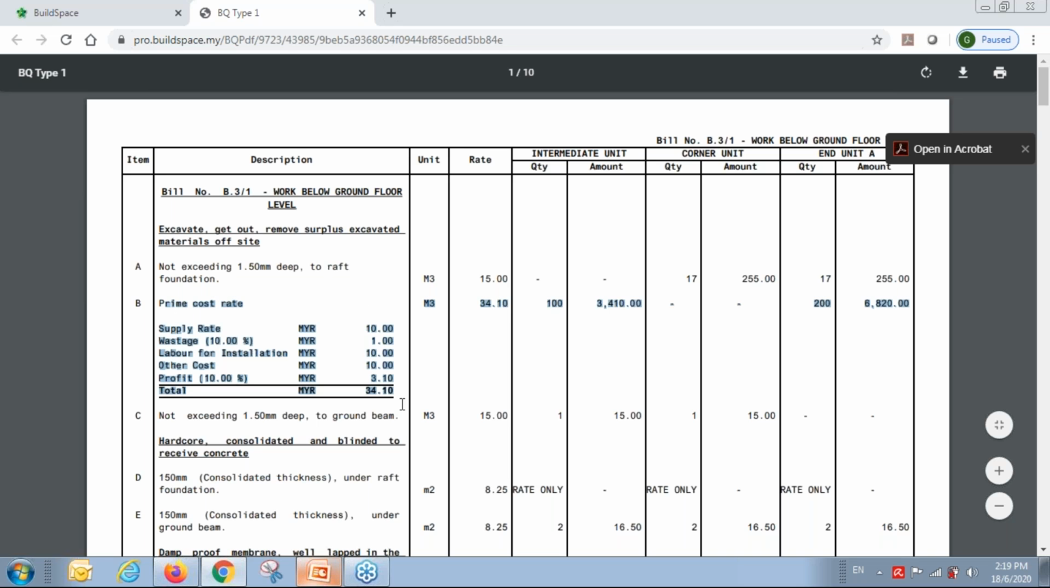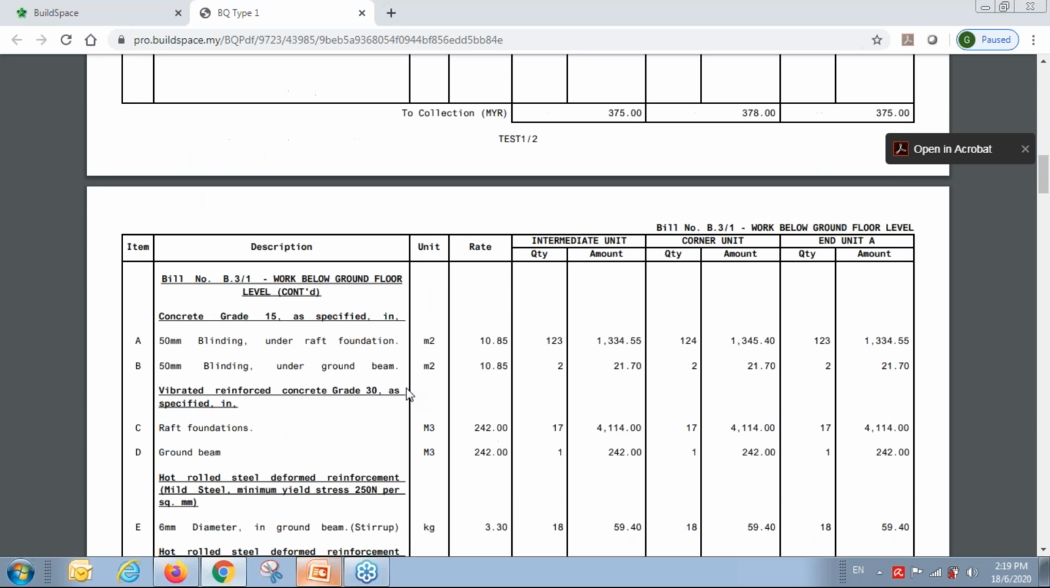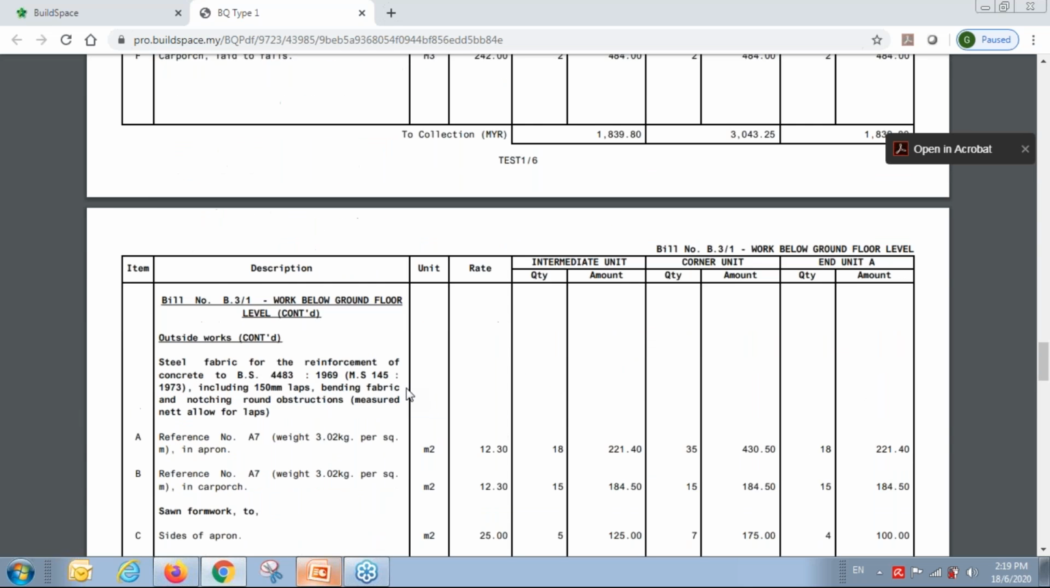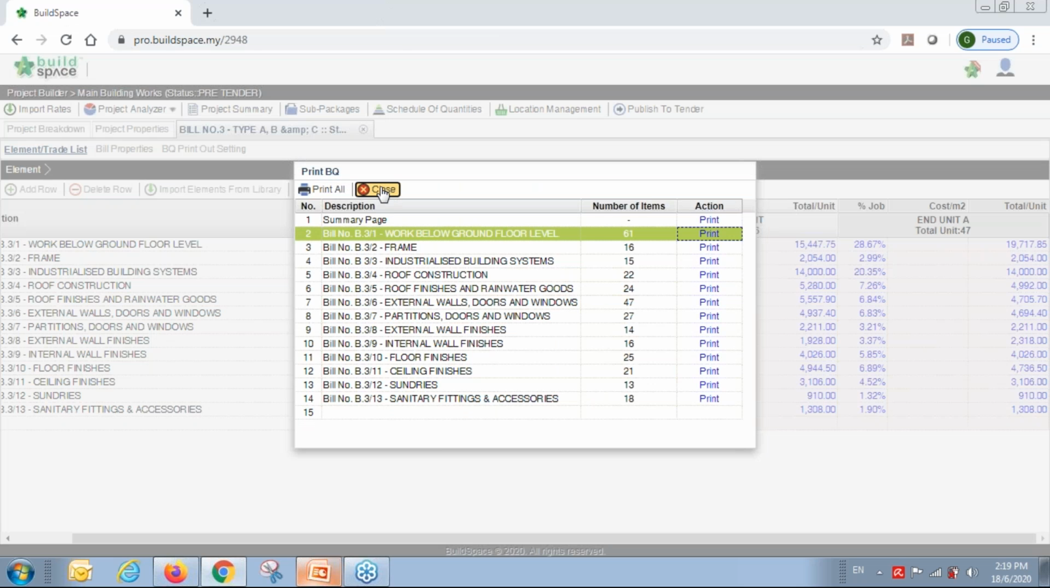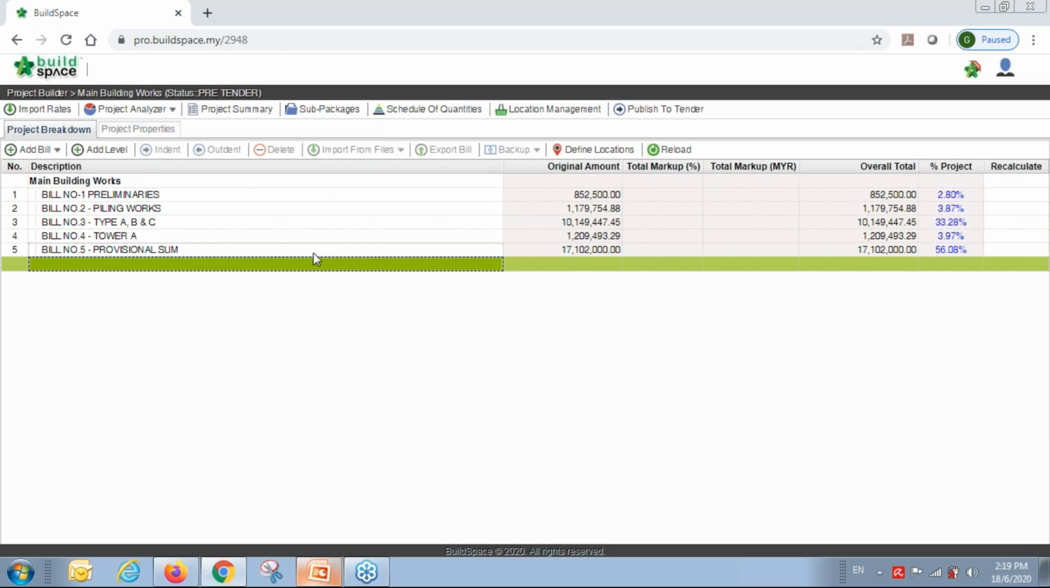This is a PC rates. We also can print out a PC rate, but PC rate table. Okay, so the paging also automatic, and then the collection also automatic from here. Okay, so this is how our BQ. And then let's say for example, let's say you ask your consultant.